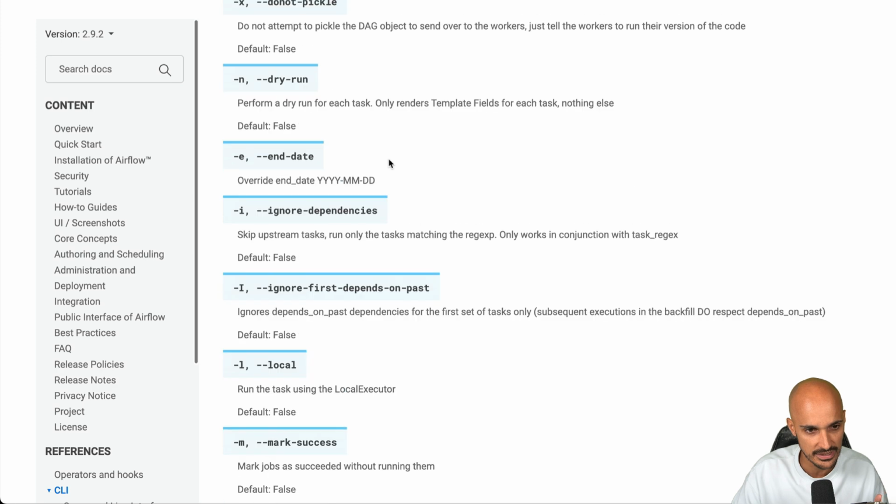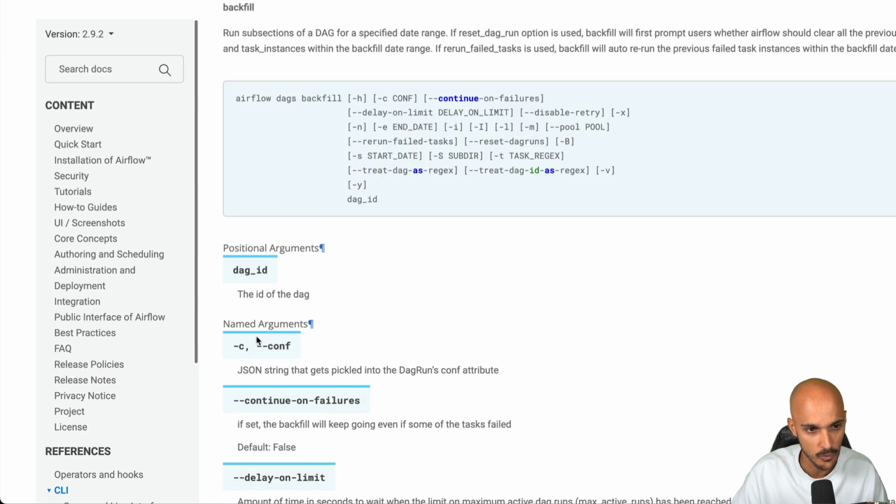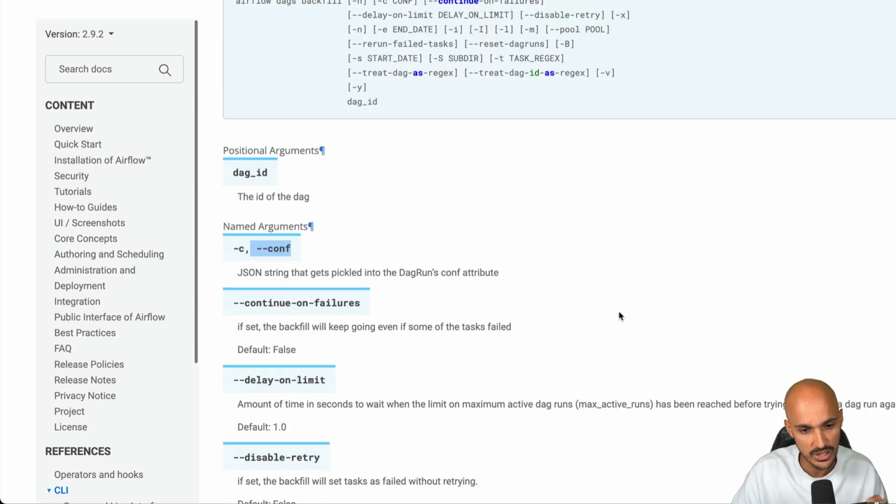And last but not least, you have conf at the top, which might be useful if you want to pass some configuration settings to your DAG runs when you backfill a DAG.